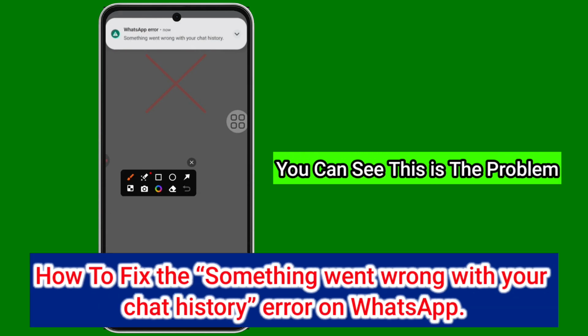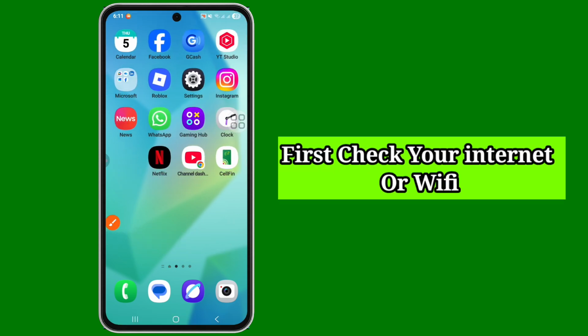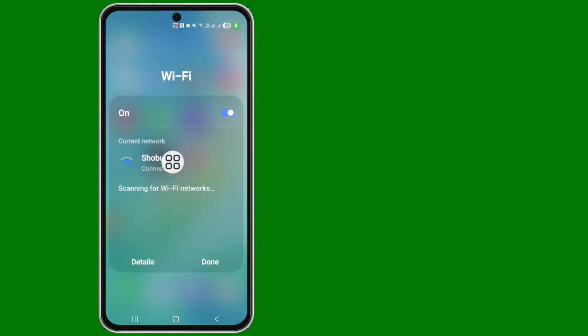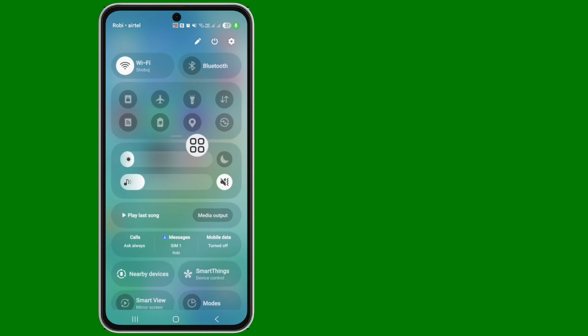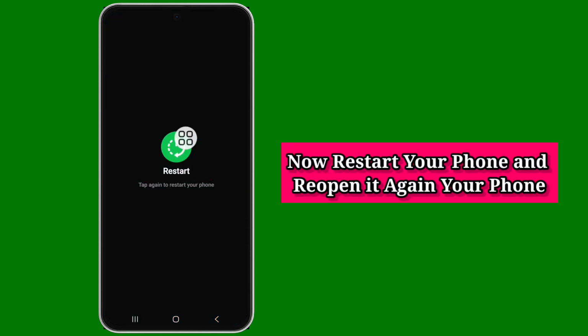You can see this is the problem. How to fix it? Okay, let's get started. First, check your internet or Wi-Fi connection. My Wi-Fi is already connected. Okay, done. And turn off airplane mode. Now restart your phone and reopen it again.